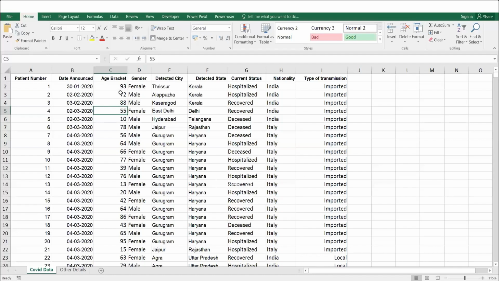Speaking about the data that we are going to deal with, we have two sheets. So one is the COVID data sheet and the other is the other details sheet. When it comes to COVID data, we have a few columns of data. Starting off with the first one, it is the patient number. So each and every patient here is given a patient number. No two patients will have the same number. So there won't be any two patients who will have the same number of, let's say, 5. Each and every patient will have a unique number.